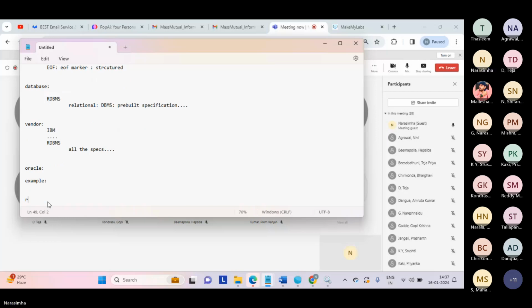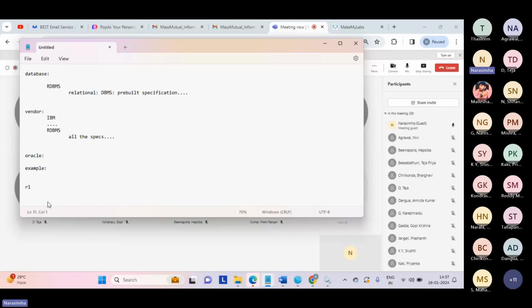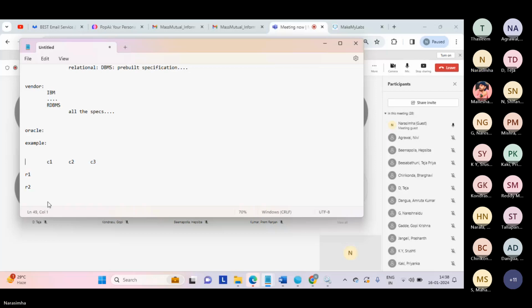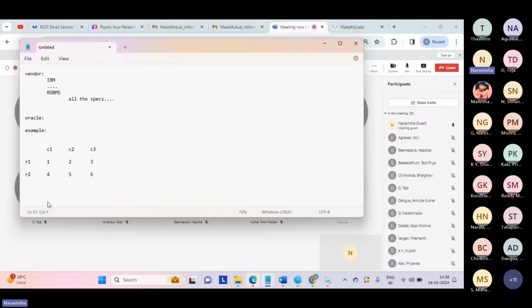Let's say we have got 2 rows, R1 and R2, and columns C1, C2, and C3. Now, I repeat, we have got 3 columns and 2 rows over here. Let's say we got data 1, 2, 3, then 4, 5, 6. So this is sample data that we have within this particular example.